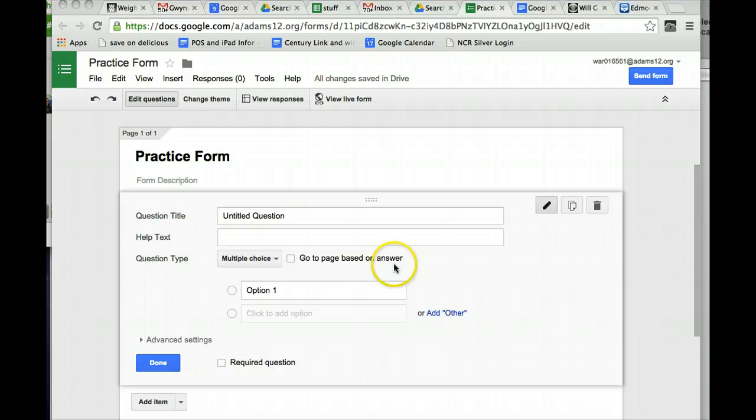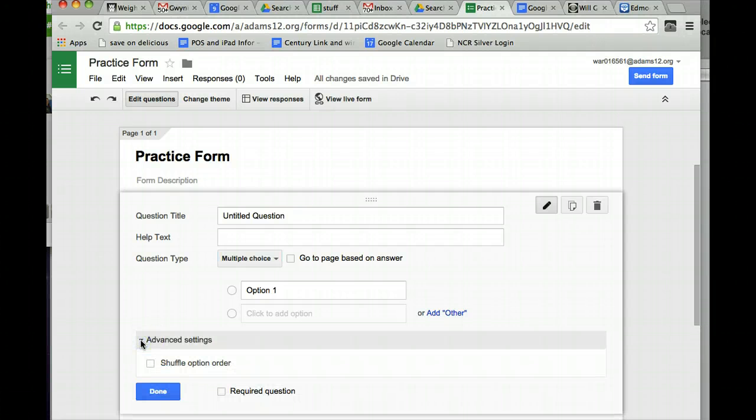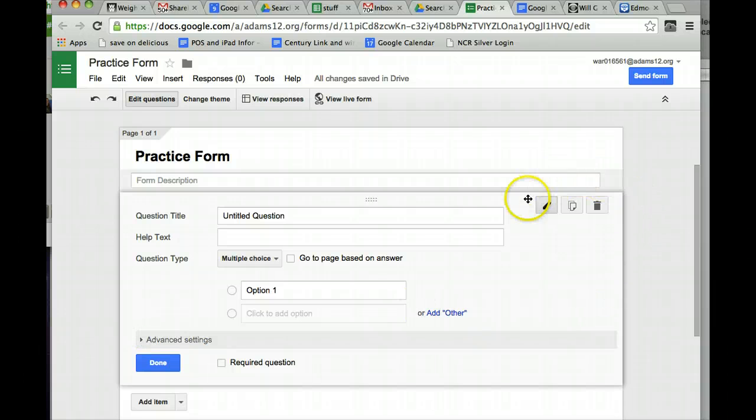The go-to page based on answer has to do with branching forms, which is covered in another tutorial. The other thing is a required question. If you want the people to have to answer the question, you can check off the required question box. Under advanced settings are the shuffle option order as well down here to shuffle the questions. Over in this box is if you want to delete the question, if you want to duplicate the question, or if you want to edit the question.